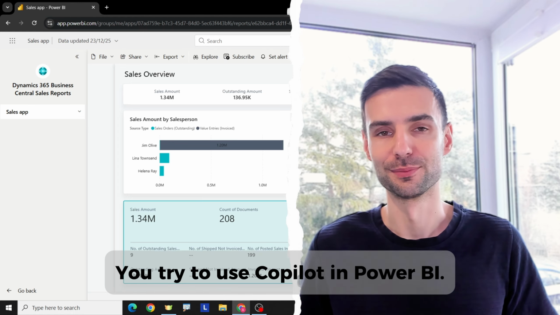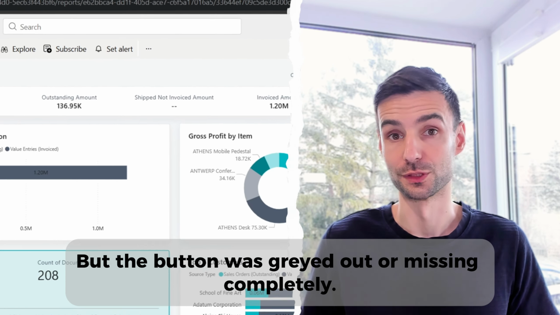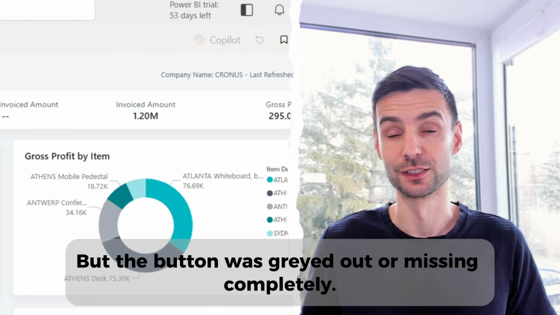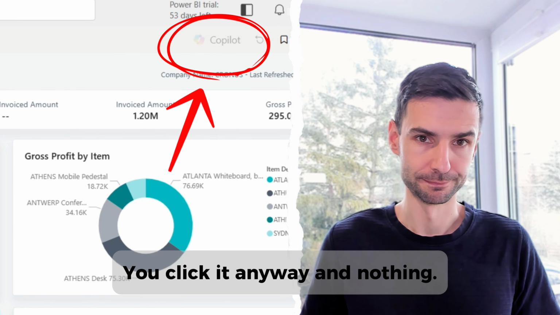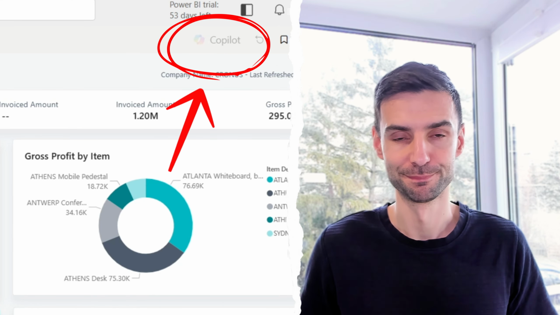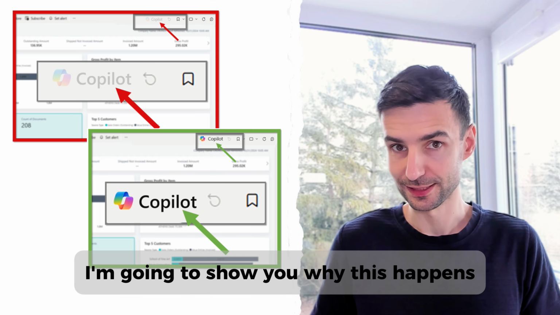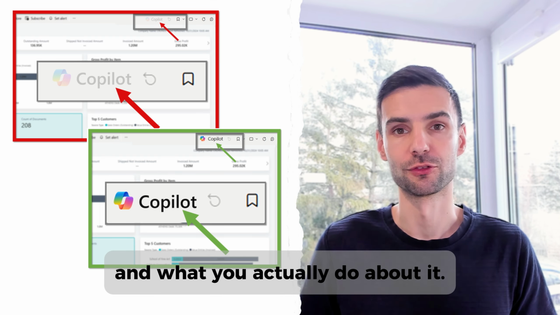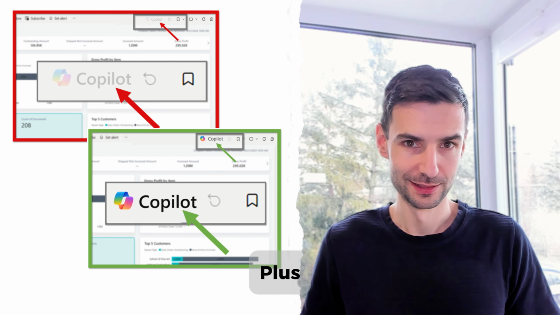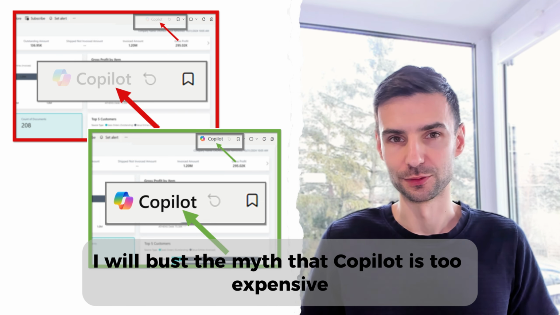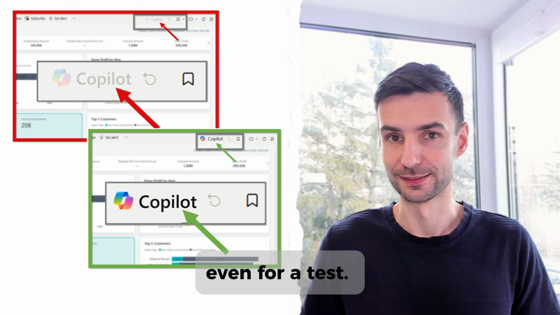You try to use Copilot in Power BI, but the button was grayed out or missing completely. You click it anyway, and nothing. I'm going to show you why this happens and what you actually do about it. Plus, I will bust the myth that Copilot is too expensive even for a test. Let's fix it.